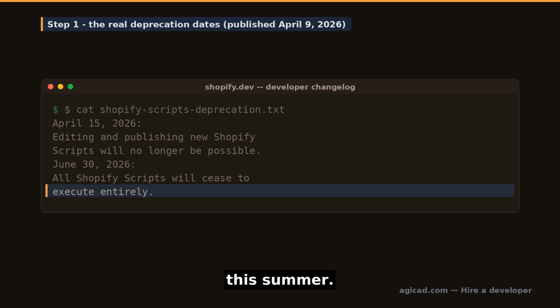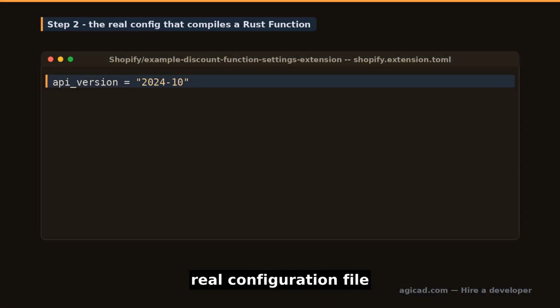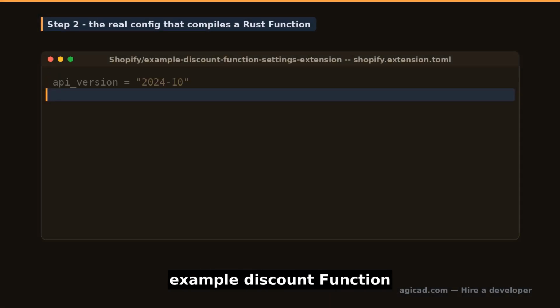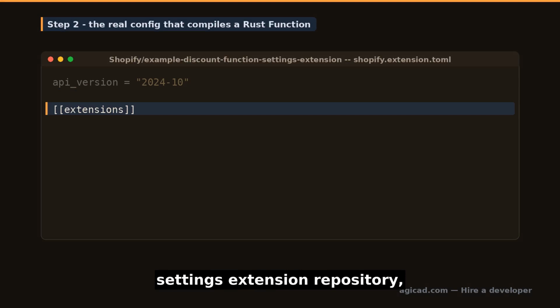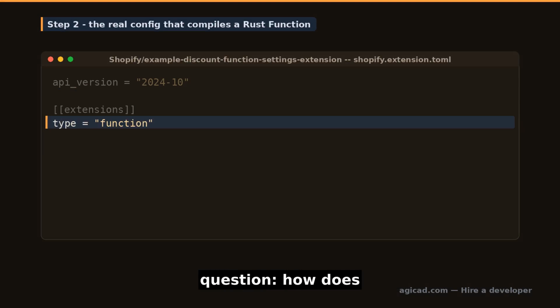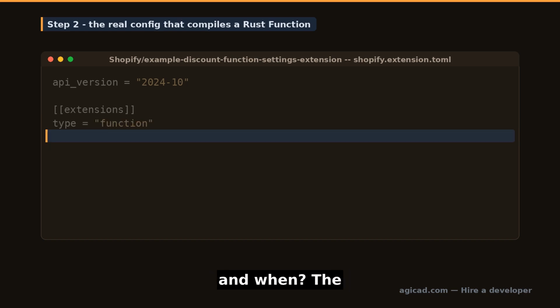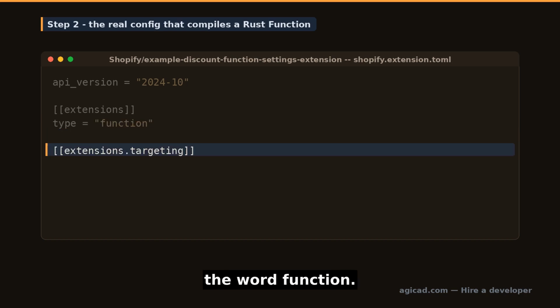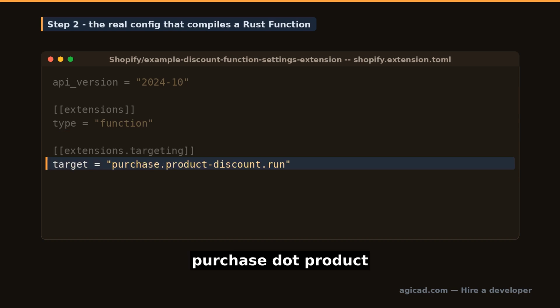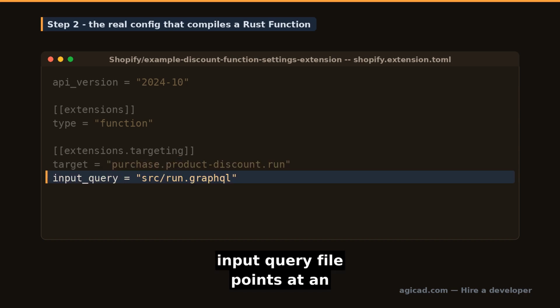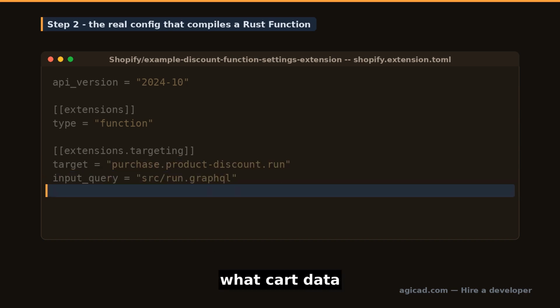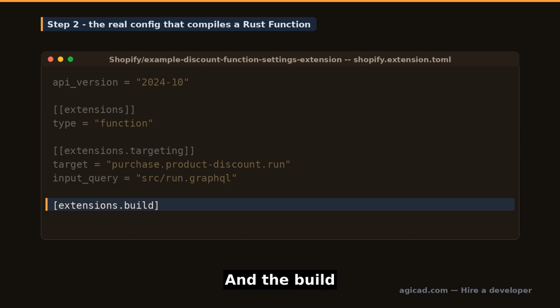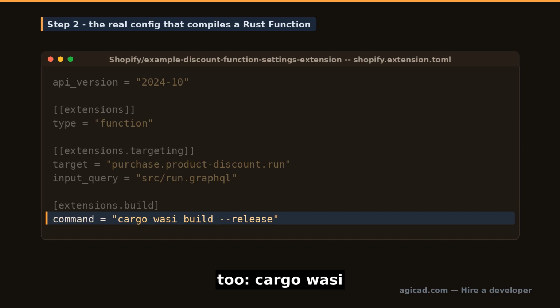This is the real configuration file from Shopify's own example discount function settings extension repository, and it answers a very direct question: how does a function know what to run, and when? The type is literally the word function. The targeting block names a specific target string, purchase.product-discount.run, and points at an input query file that declares exactly what cart data this function needs fetched for it. And the build command is real too: cargo build, release mode. That single line is the entire compile step: Rust source in, a WebAssembly binary out.